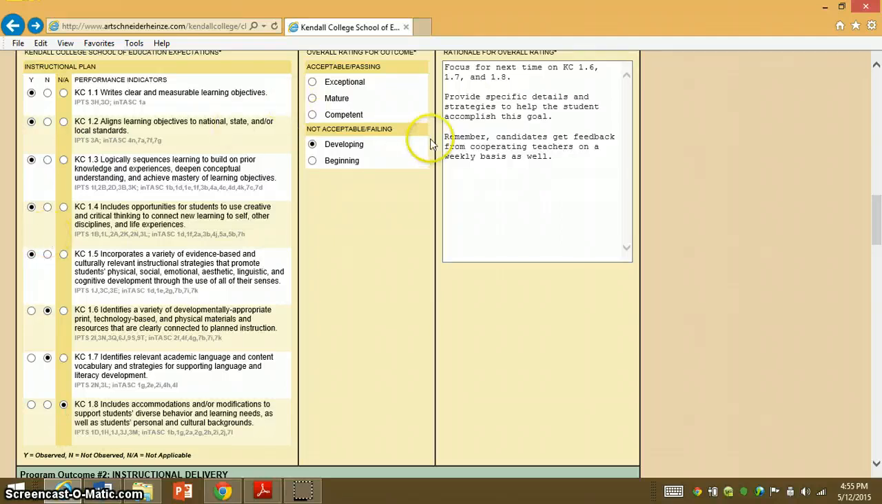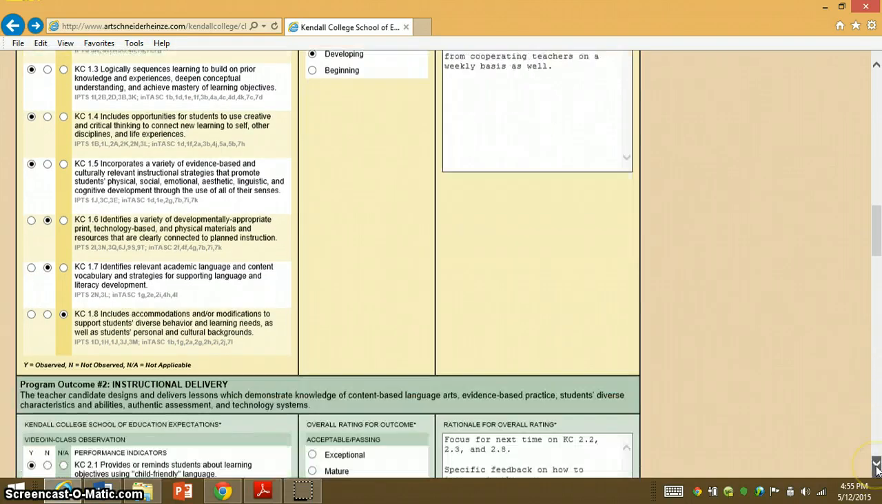Okay, you go through here and tell them what to focus on, then I would provide specific details on how to reach indicator 1.6, or how to move the arrow from no to yes and acceptable. What strategies can they use? But that's what you guys do best.